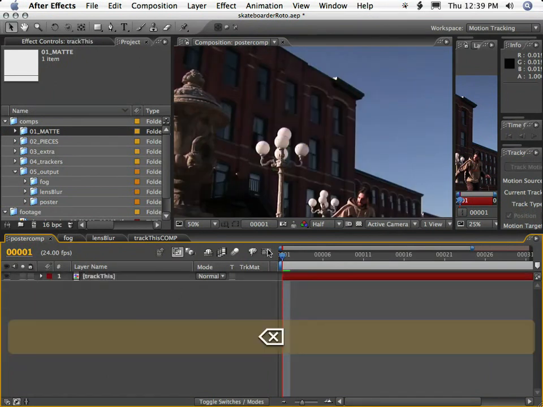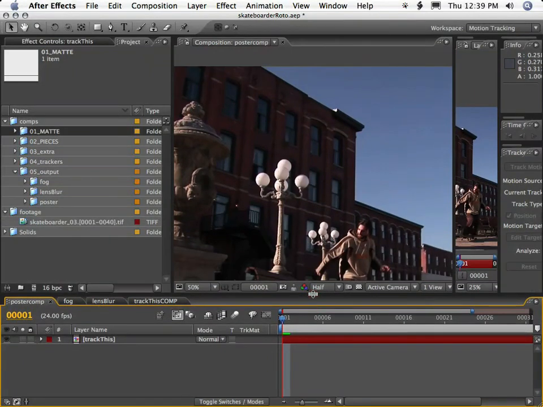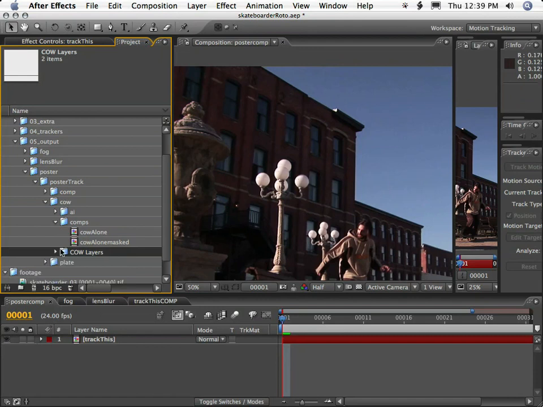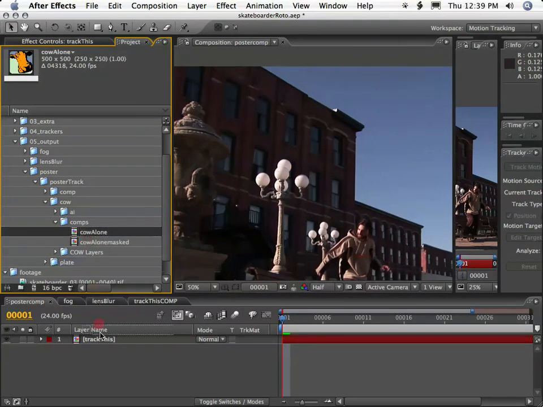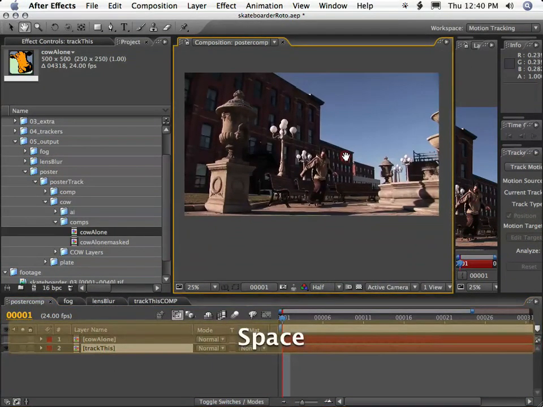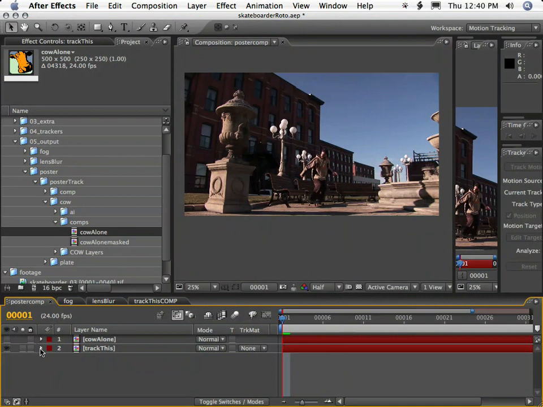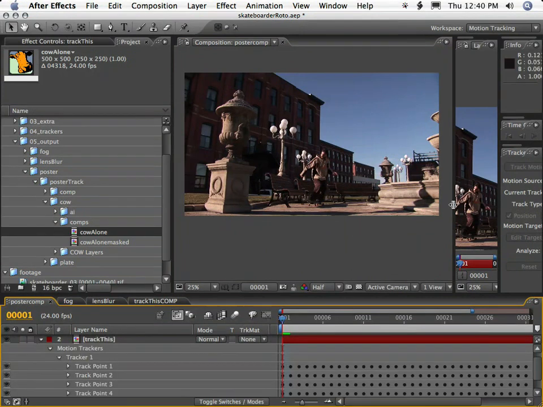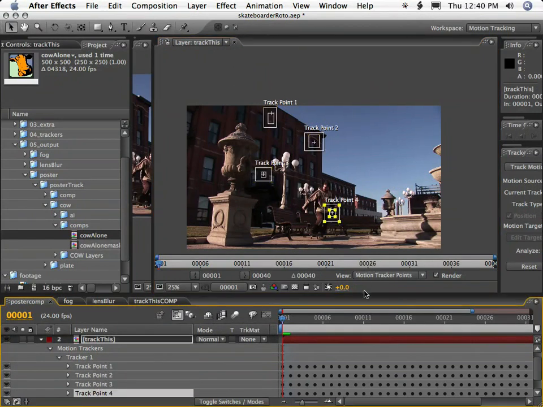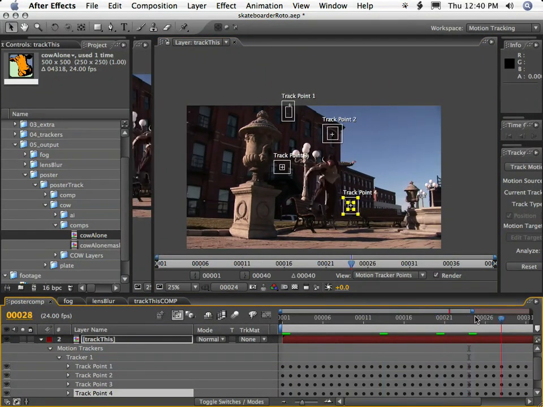Okay, so I'm just going to delete all this and bring the cow footage, or the cow layer, back in, which is called Cow Alone. It's this one here. Right. Now this layer called Track This is actually the footage with 4 track points on it. I'll show you those. So these are tracked along 4 points in the footage.